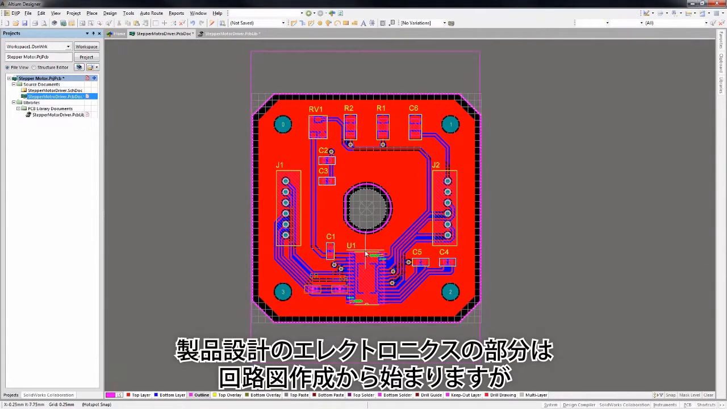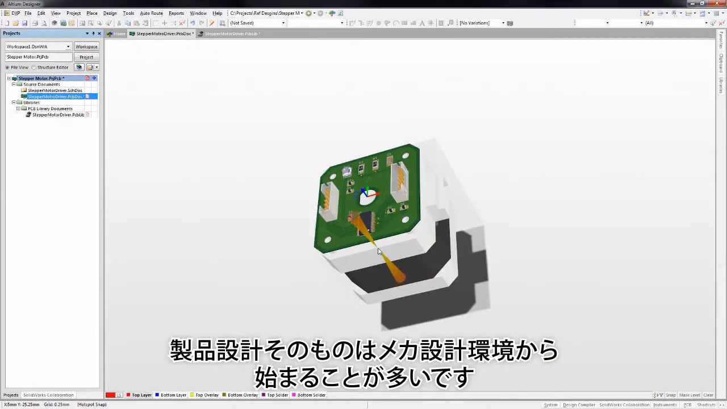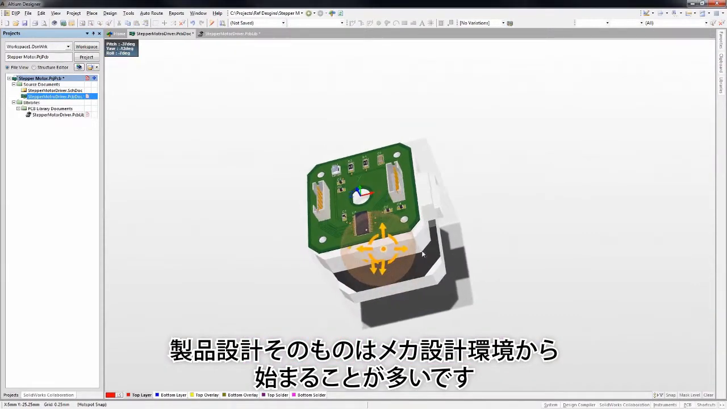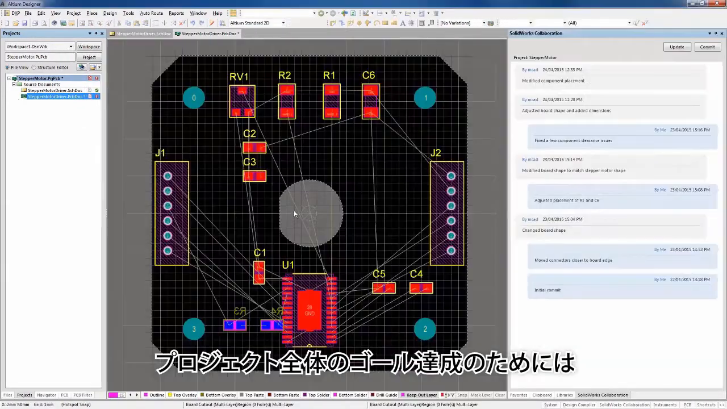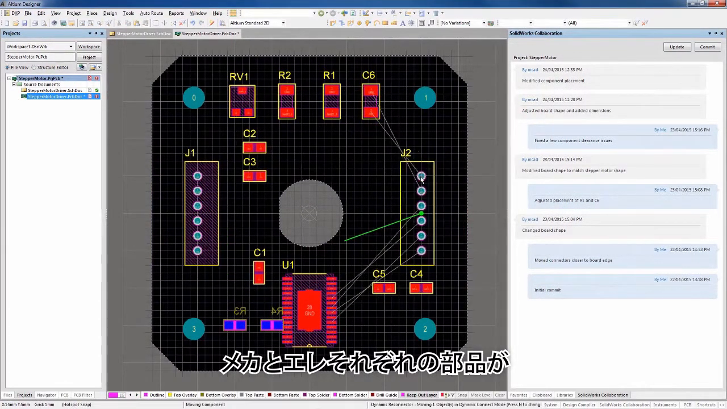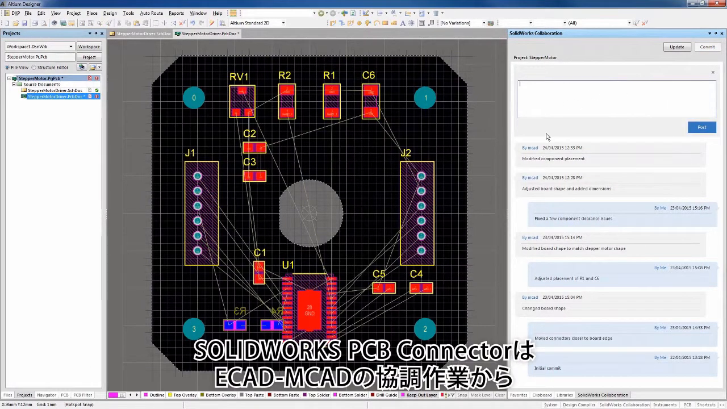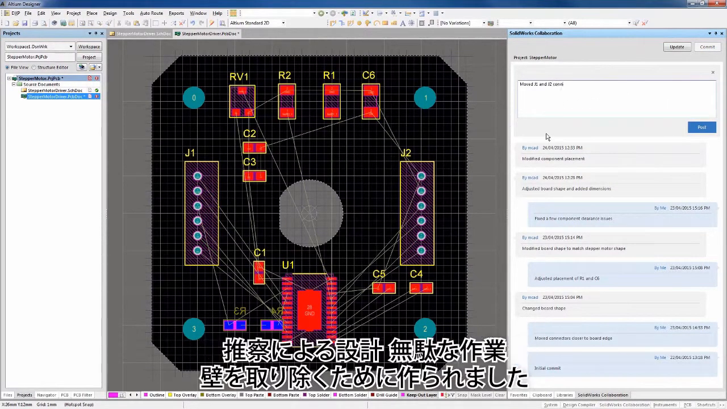While the electronic part of a product design starts with schematic entry, the product design itself often starts within the mechanical environment. To achieve the overall project goals, both the mechanical and electronic components must be designed as one seamless whole. SOLIDWORKS PCB Connector is designed to take the guesswork, effort, and barriers out of ECAD-MCAD collaboration.